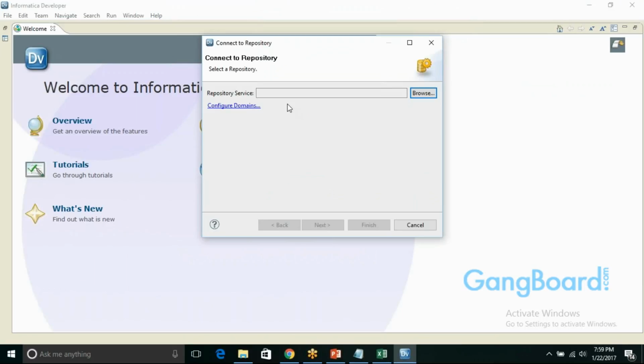So we need to configure a separate repository for IDQ also, or can we use the same repository? No, a separate repository for IDQ. Okay, let me show you that also.